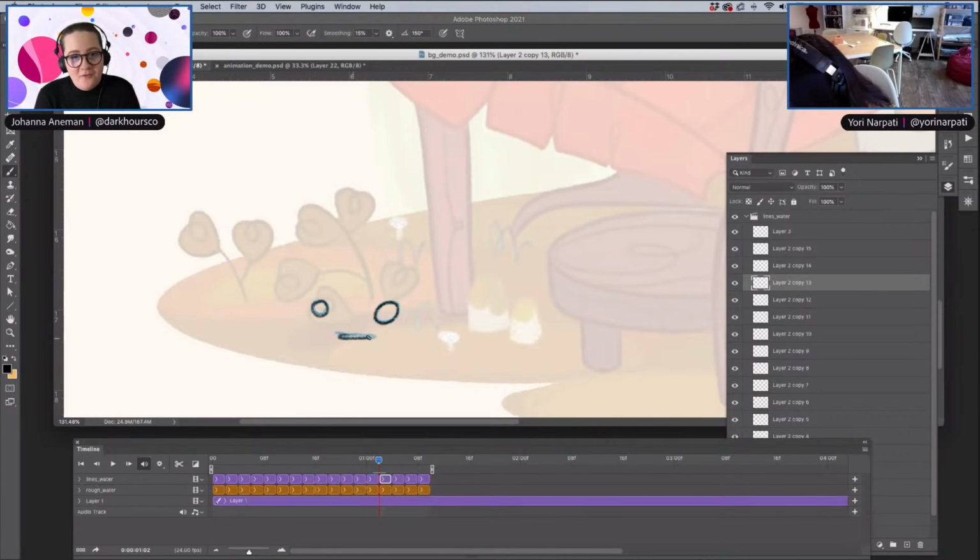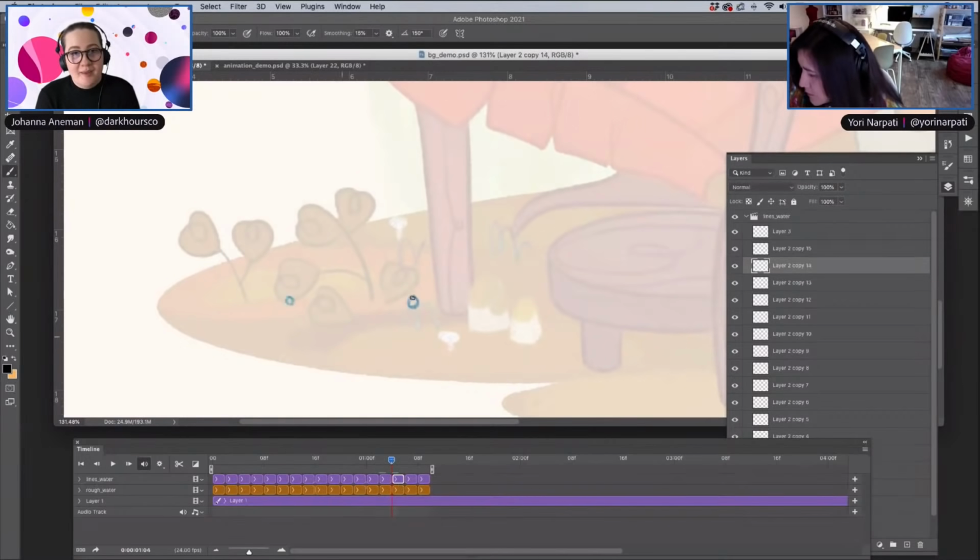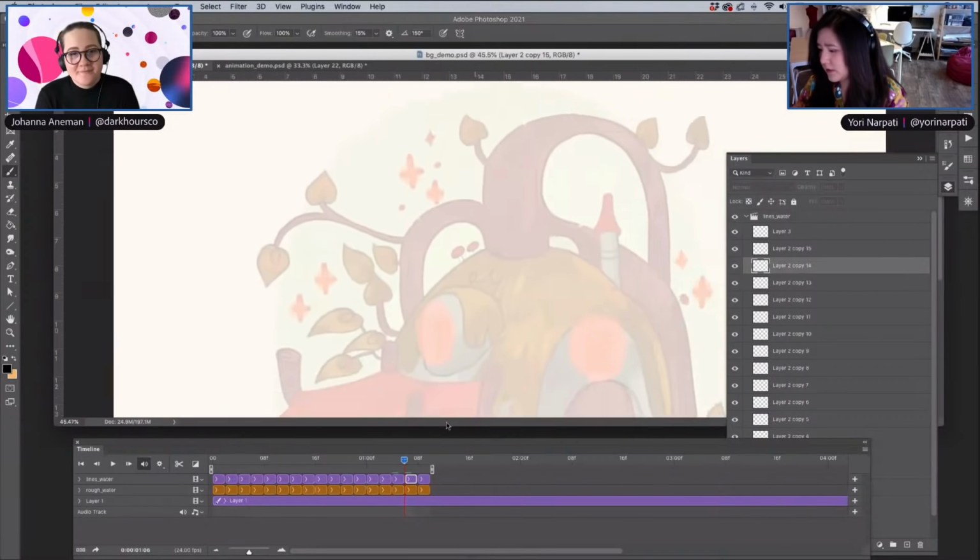Right now, you're just doing the basic cleanup, ready to color in, is that right? Yep, that's correct.